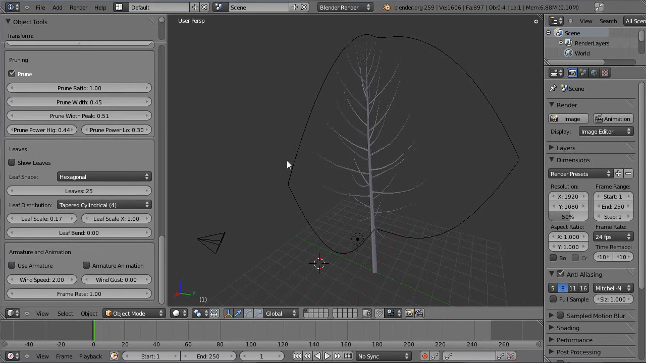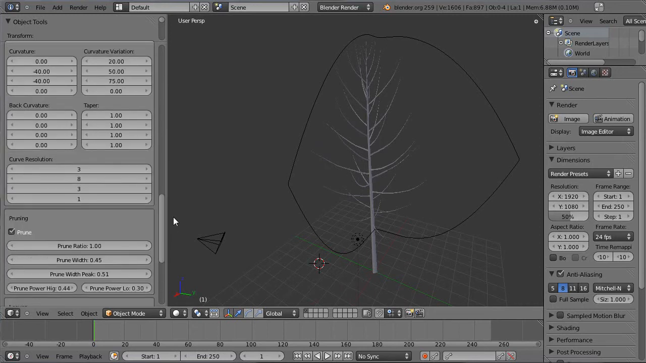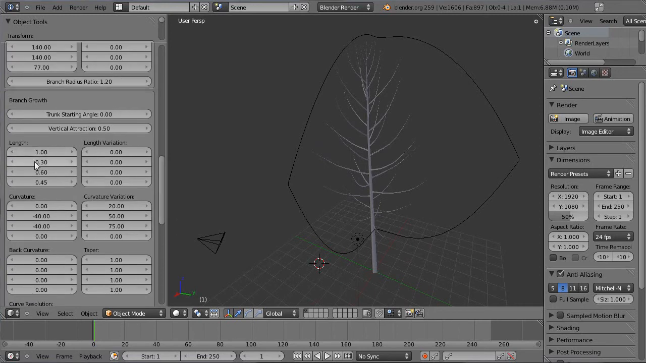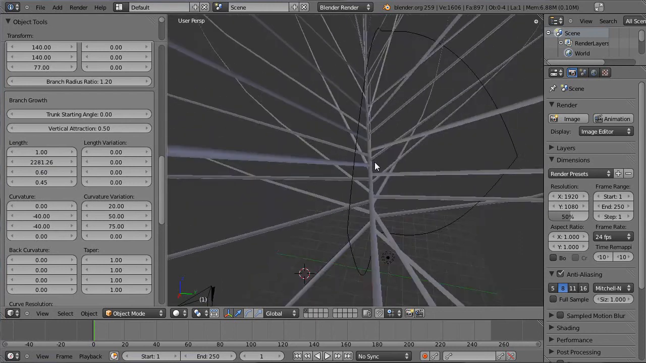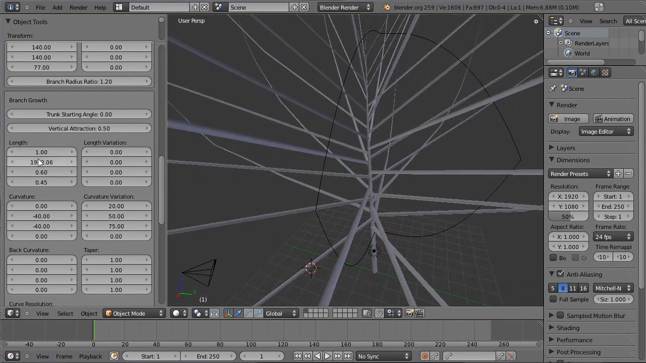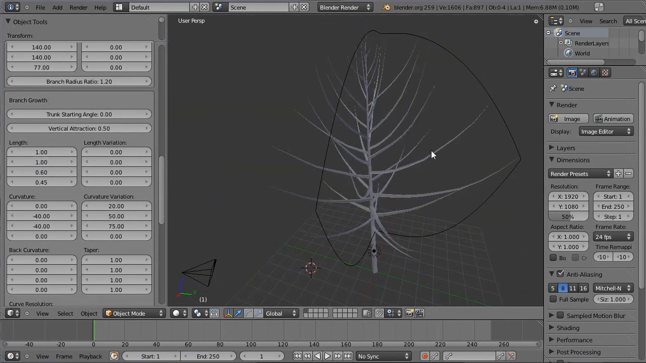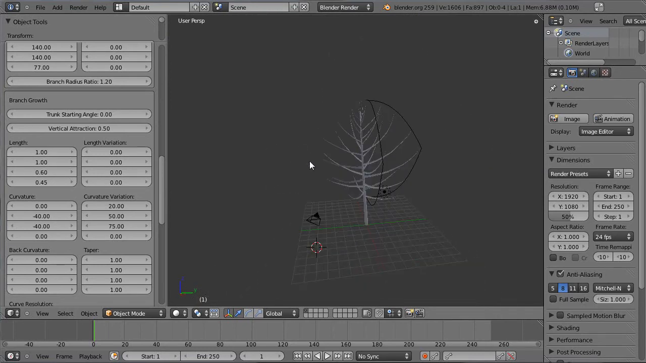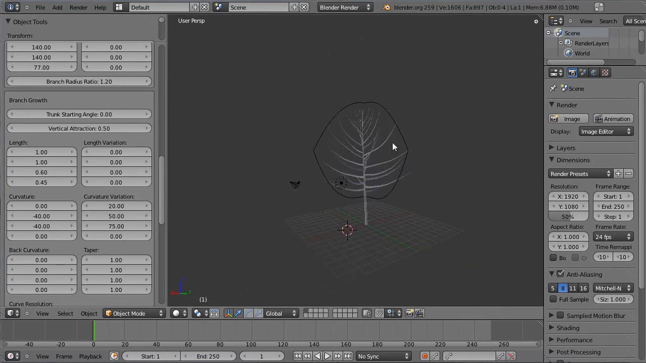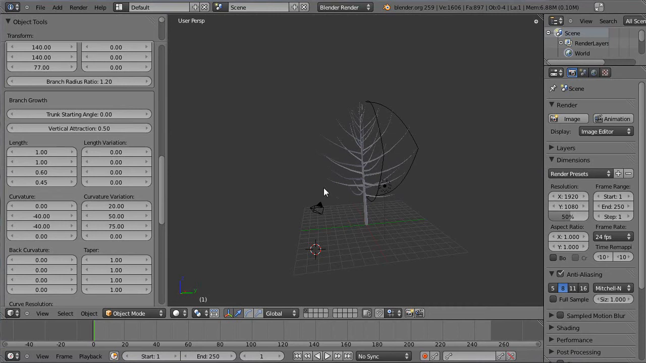You probably want to extend the length of the branches then. Yeah, so that's a ridiculously large number. If that's at 1, then everything past that curve gets cut off. You can create a fairly uniform looking tree.